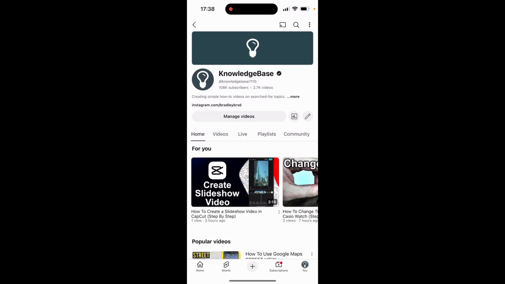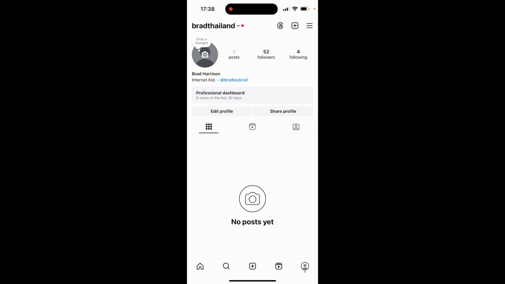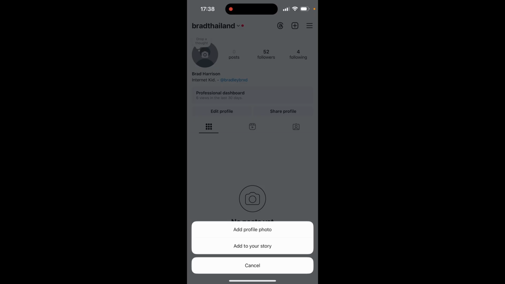Once you've then got the link copied, you can then head to Instagram. Here in Instagram, you want to then go to the profile icon in the bottom right hand corner. Then you'll be on your profile. From here, you can click on the story icon in the top left. You can then click Add to your story.